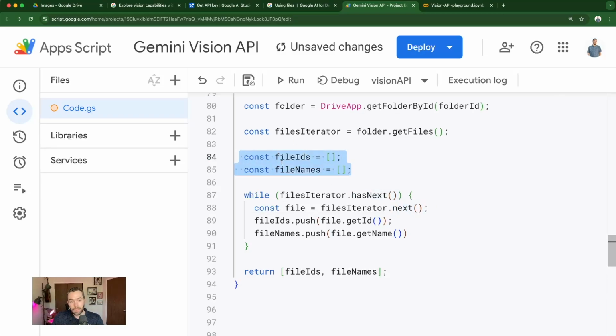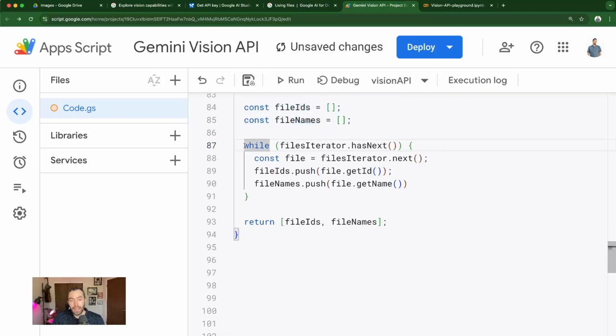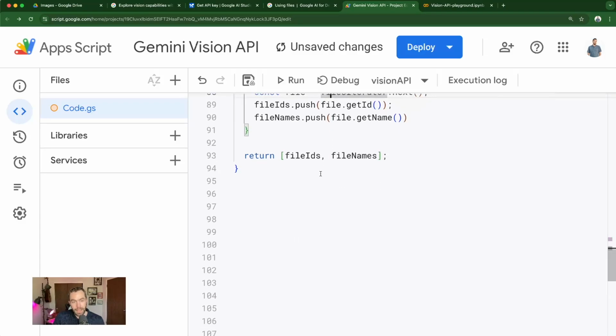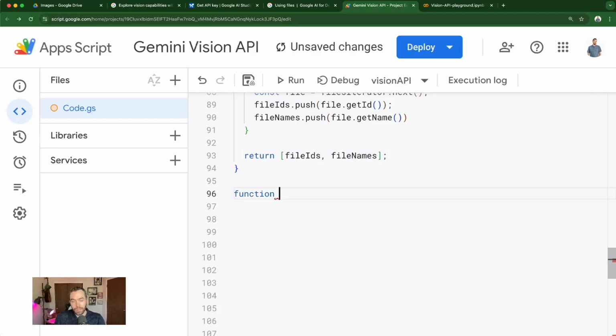We're also assigning empty arrays for the file IDs and the file names. A while loop here that, when there is another item, will take the next item and push both the file ID and the file name to the respective arrays. And then finally we return. So now we're going to write a function called drive files. You can name that whatever you want.